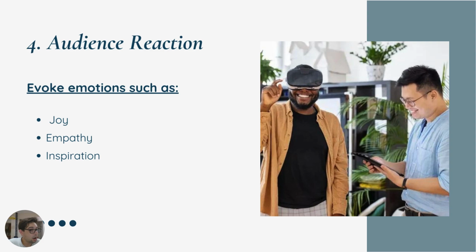They evoke joy, which is mostly in the games that they like the most. Empathy and inspiration we can usually see in the movies, and sometimes in the games, but more often in the movies, because they create emotions in the person, the audience, or the student watching this type of movie, making them feel happy or sad depending on the movie. The empathy and inspiration are both for the movies, and these are the audience reactions.